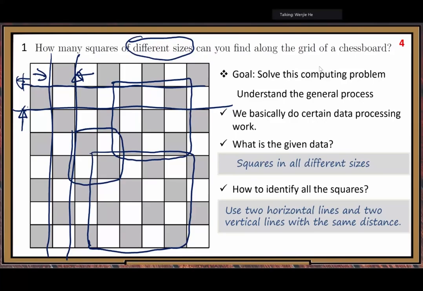Why do we use this way? Because when we do the counting, we can use this special structure to help us do the counting.